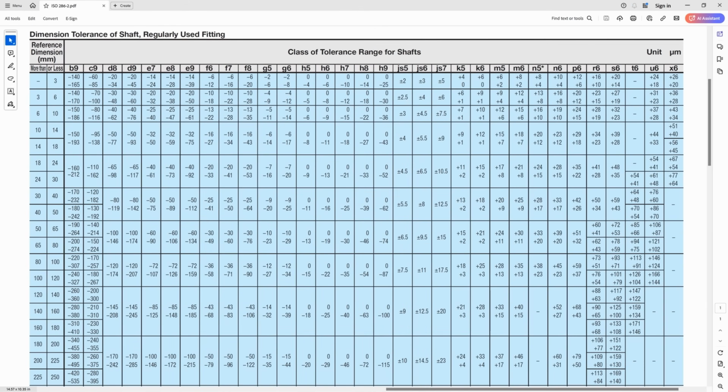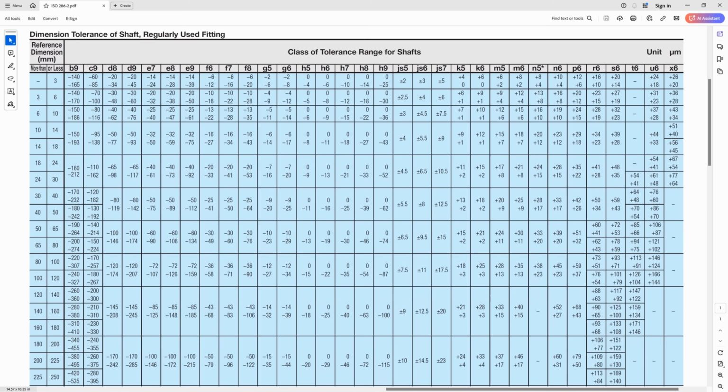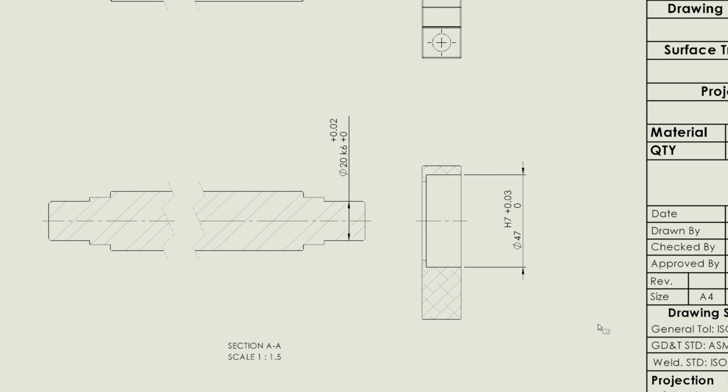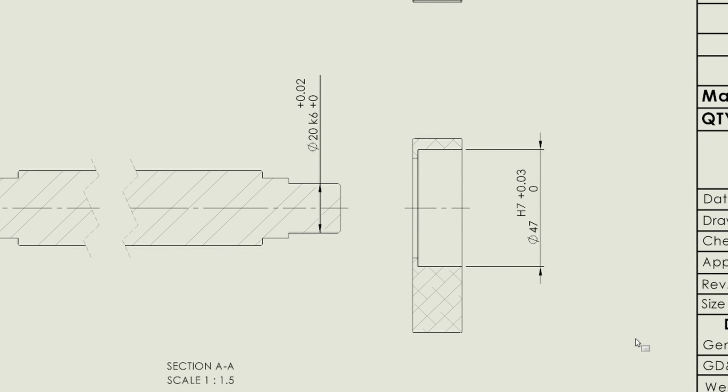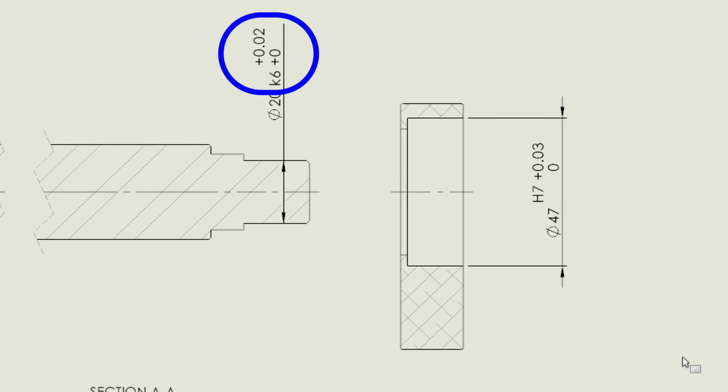But if you are making your drawing manually, then you can check the fit tolerance table, ISO 286, link is in the video description. In this table, we can find the tolerance of the size for a defined fit, something like this. So I became clear, no more confusion. I was confidently defining the same one magical fits for every bearing fitment: K6 on the shaft seat and H7 in the housing seat.